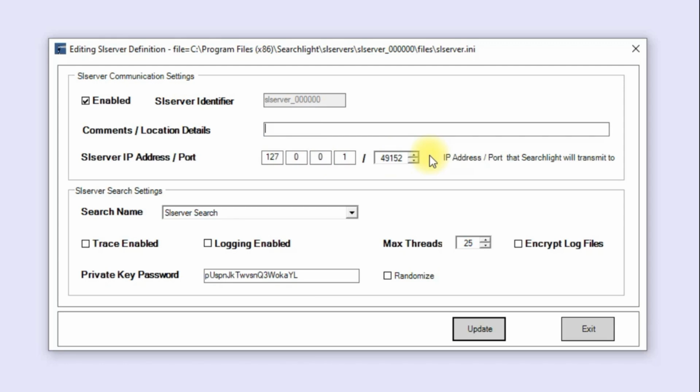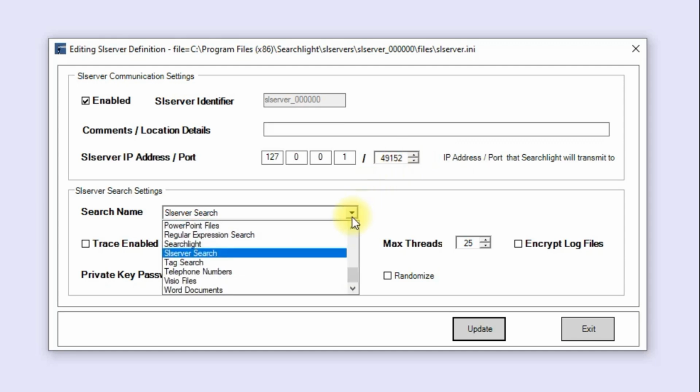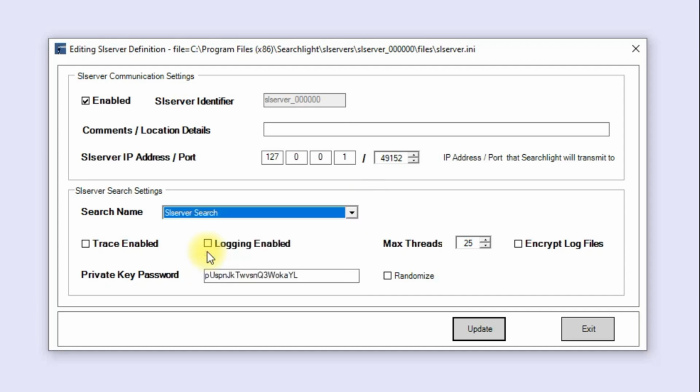The Search Name drop-down list box defines the search definition that will be sent to the remote computer, and it should be noted that each SL server can have a different search definition associated with it. The Trace Enabled checkbox, if checked, will force the remote SL server to write execution trace details to a log file, which may be of some use in identifying any issues. The Logging Enabled checkbox, if checked, will enable logging on the remote computer that hosts the SL server.